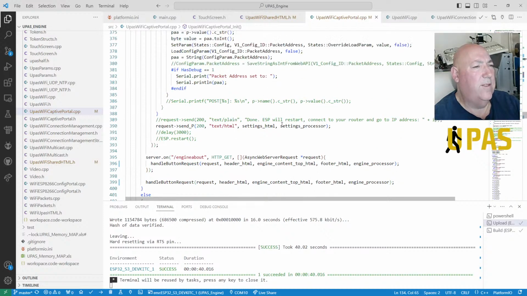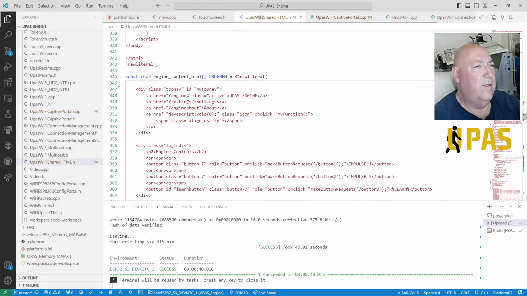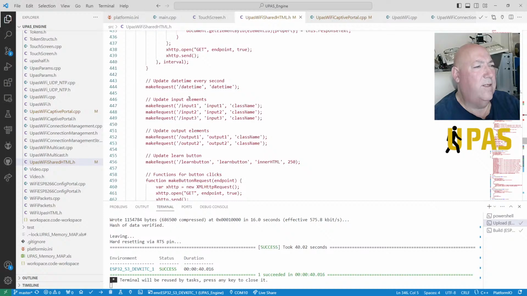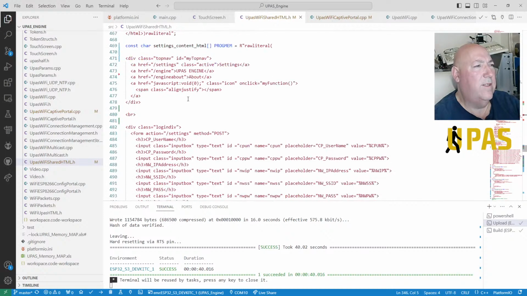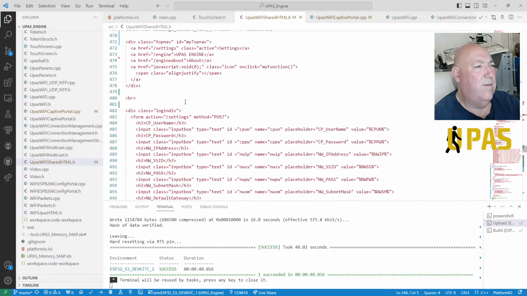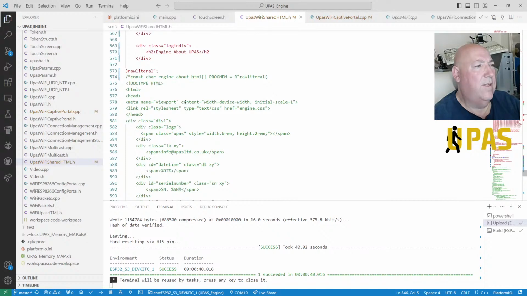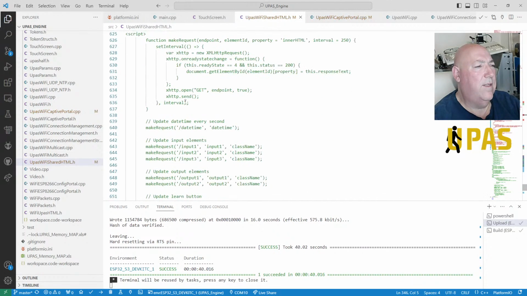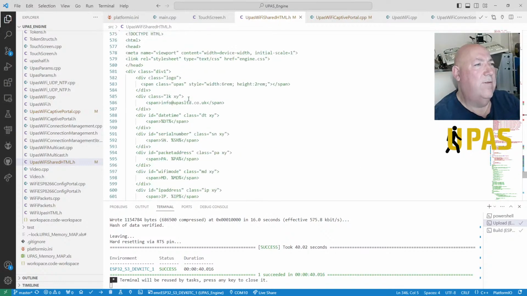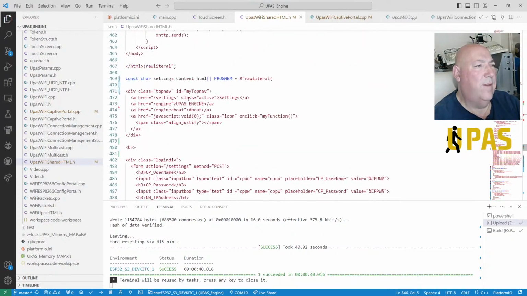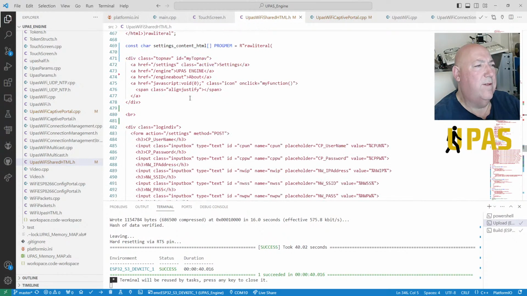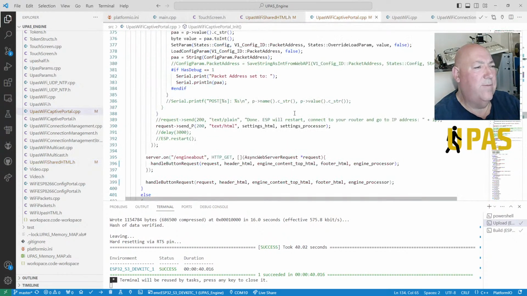Oh, settings processor. Right, so that's doing... See, that settings is not right, is it? Hang on. Settings, that's just going to give you settings content. Yeah, we haven't got a settings, have we? No. So we're going to have to sort that out. Settings content. Right, so we're going to have to go to here, find that settings.